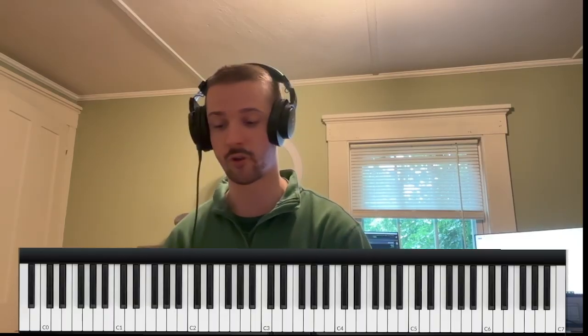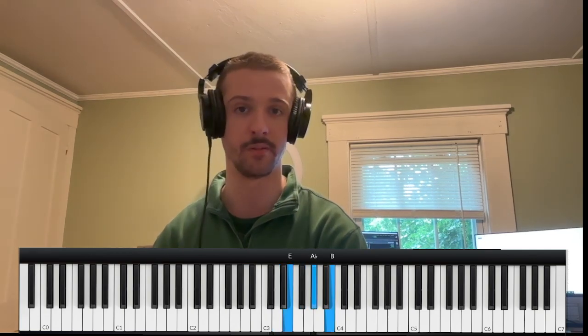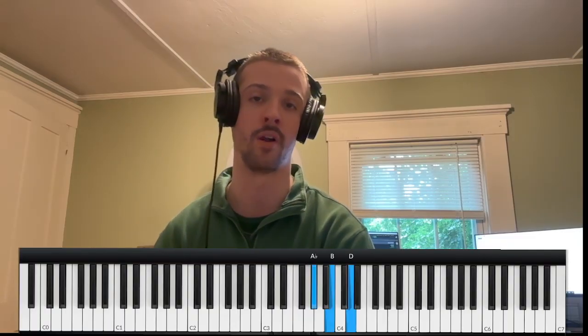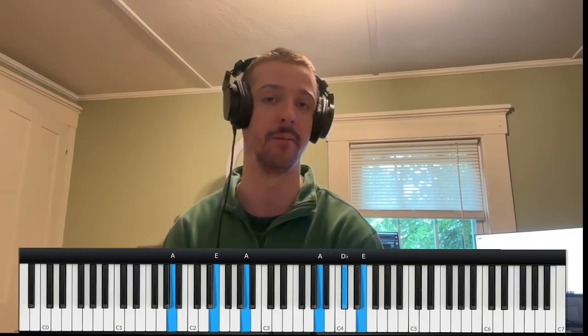So same exact formula. Here's the 1 chord, still major. The 4 chord, major, 5 is major. Then we had the 2, which is minor, the 3, which is minor, and the 6, which is minor. And then we just had the 7th being the one diminished chord. And then we're back at that home chord, the A, right?